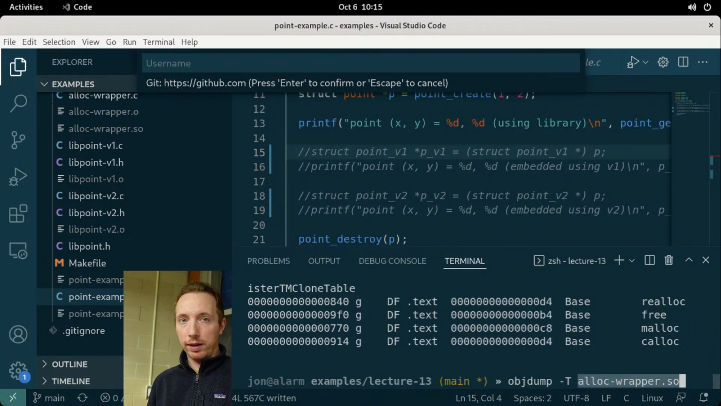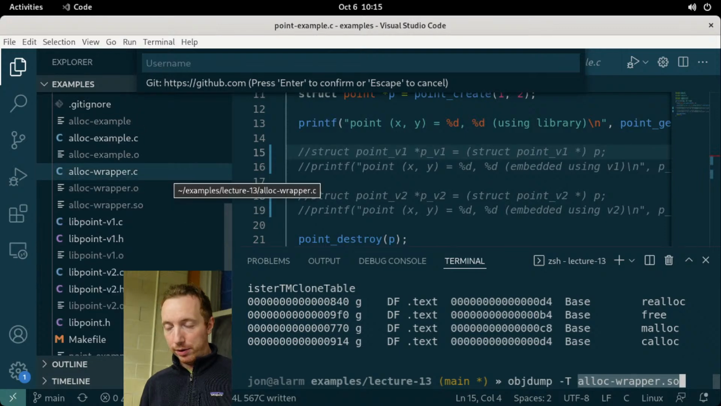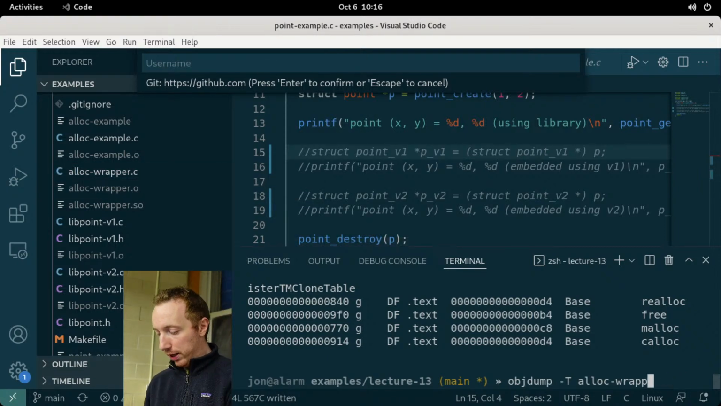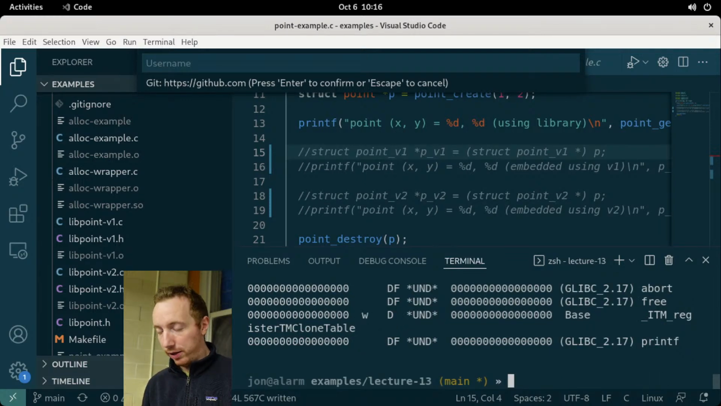No, so this is in my library. I have a file here called allocwrapper.c, and I just made a library that contains that file. I just defined 4 functions in it. So these are all functions. And then if you do -t on an executable, like alloc example, it'll tell you all the symbols that executable needs to execute. For example, this one uses printf, so it needs printf to run. So you can play around with libraries like that.